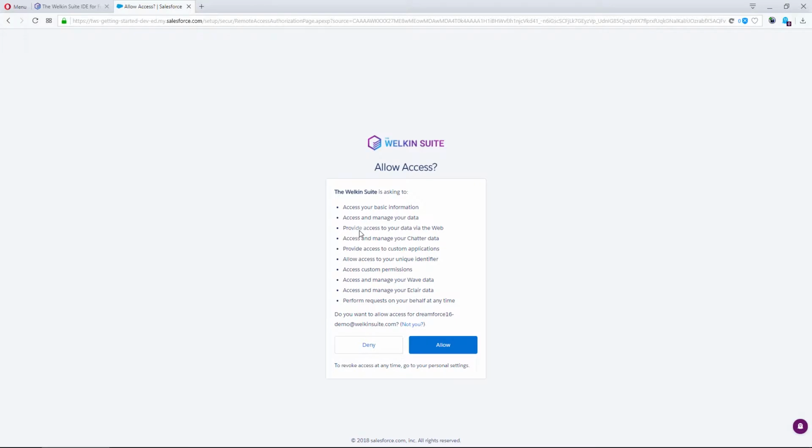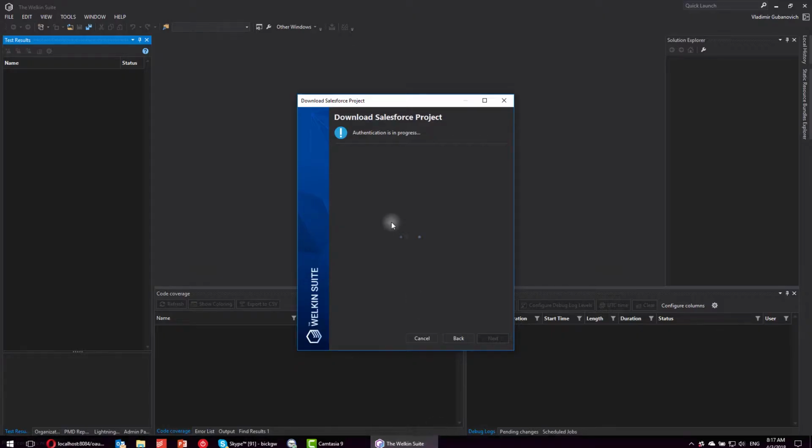Once I enter my credentials, the Salesforce organization will ask if you allow access for the Welkin Suite IDE to your organization. You can see a pretty big list of permissions that we are asking, but as the Welkin Suite is an IDE, it requires access to different metadata, to your data, to everything as a normal system administrator does. In our case, of course, I will hit allow, and this will allow the IDE to work with the organization in a normal way. So we see here OK. So I will switch back to the Welkin Suite.